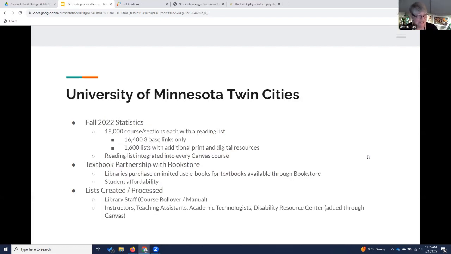Which leads me into the University of Minnesota here at the Twin Cities. We have been using Leganto since 2019 in conjunction with Canvas, and each semester my department, Library Enterprise Systems, in conjunction with our course materials reserve staff, generates a base reading list for every course section combination, which can be between 10,000 and 18,000 reading lists each semester. So for fall, that's our busiest semester, we had approximately 18,000 reading lists that were rolled over or created, with that base section having 3 base links that highlight specific resources tied to the library's guides, services, and spaces.